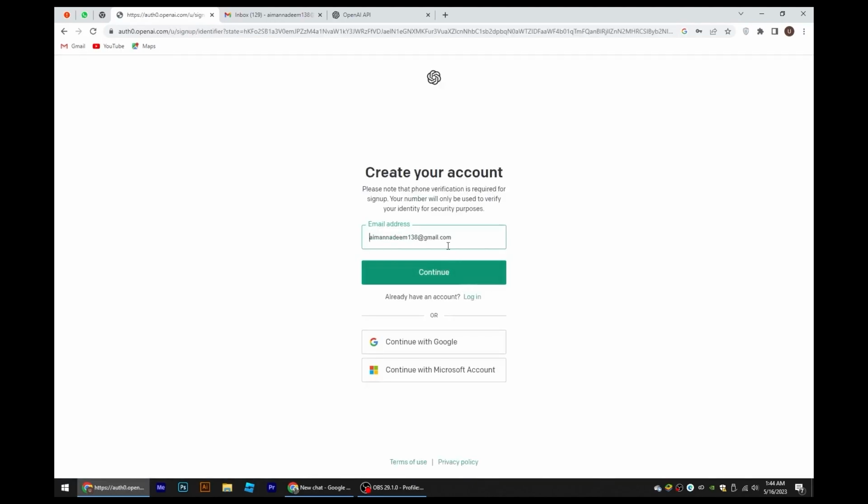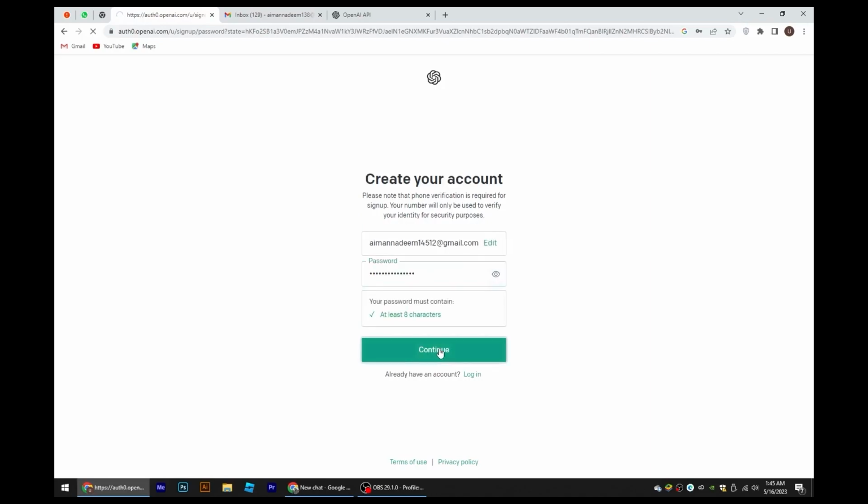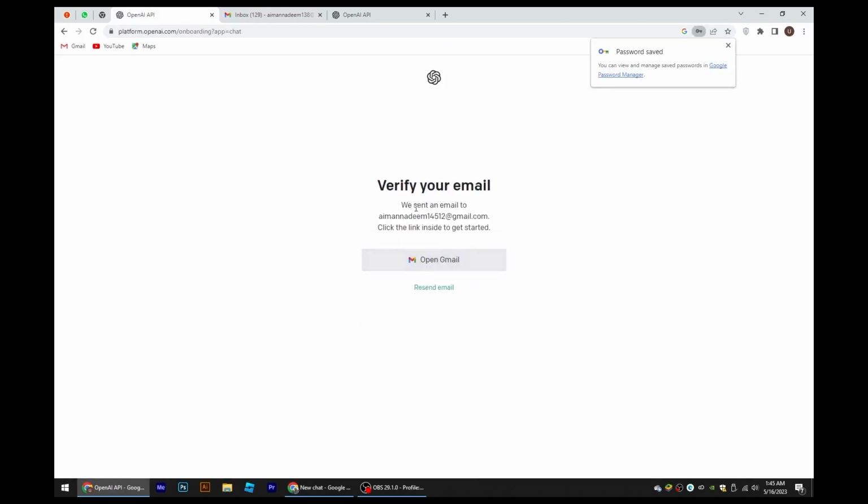Here, you need to give your email address. You can also use your Google or Microsoft account. Then, click on Continue. Now, type in your password. Click on Continue. ChatGPT will send a verification email. Open your Gmail account to confirm verification.